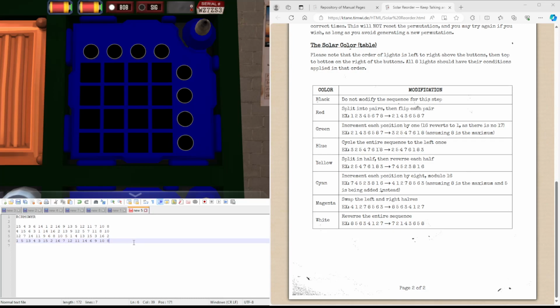Green, increment each position by 1 instead. So the other one was increment by 8, this is increment by 1. So 2, 6, 14, 5, 4, 16, 3, 1, 8, 13, 12, 15, 7, 10, 11, 9. As you can notice, 16 became 1 because there's no 17.